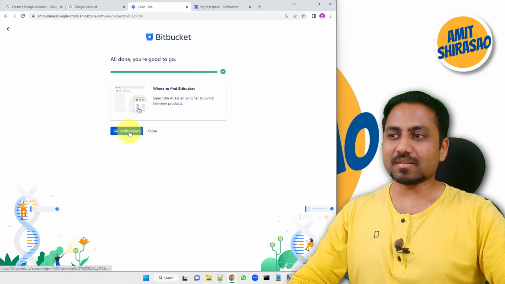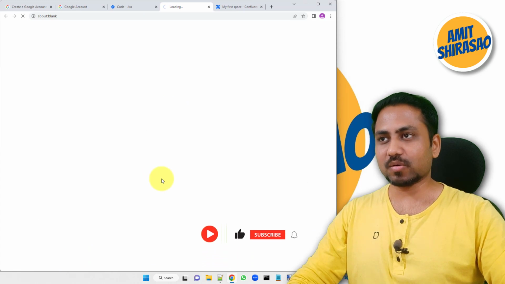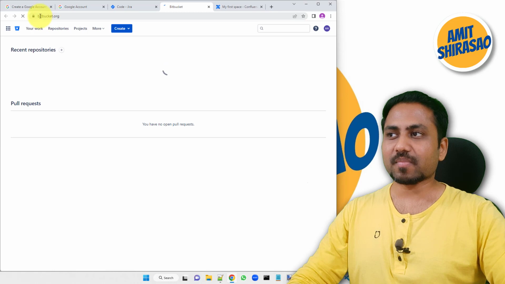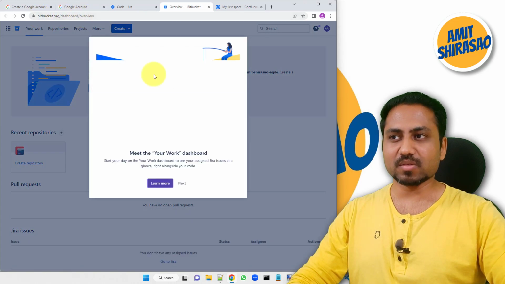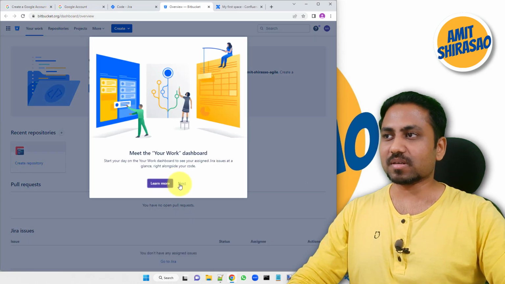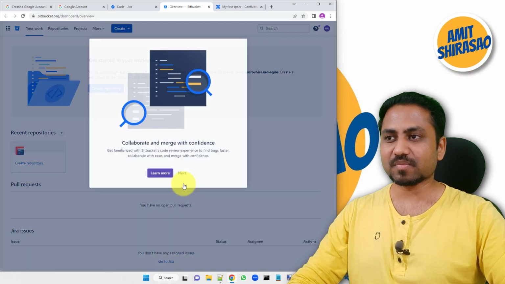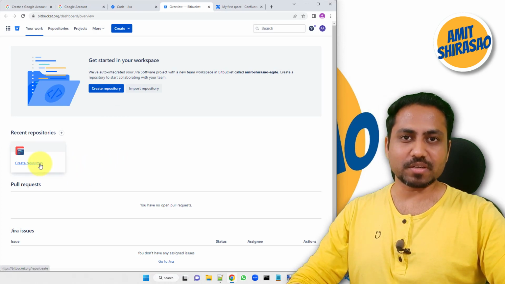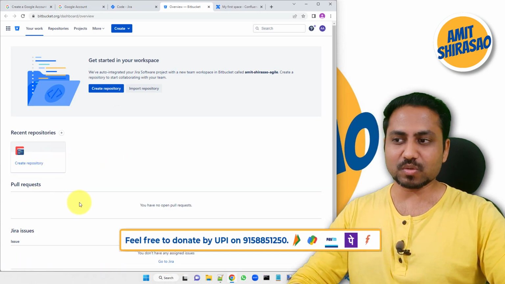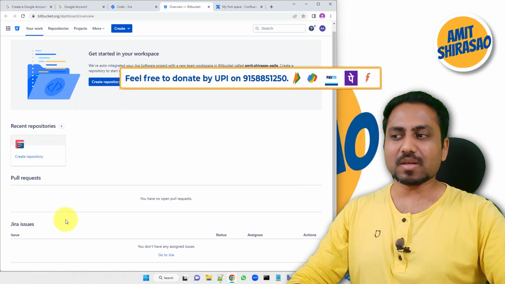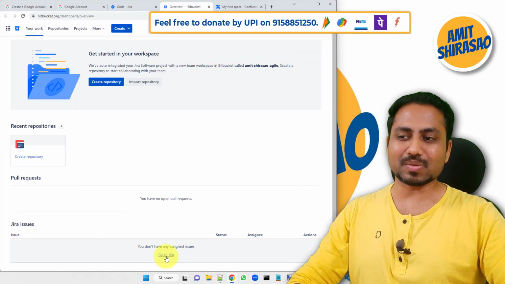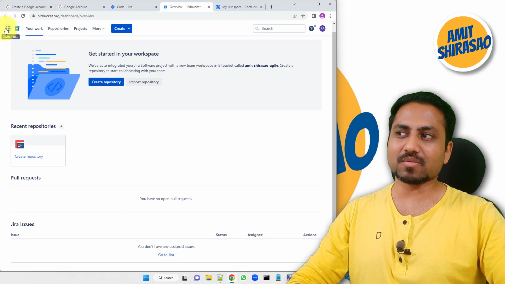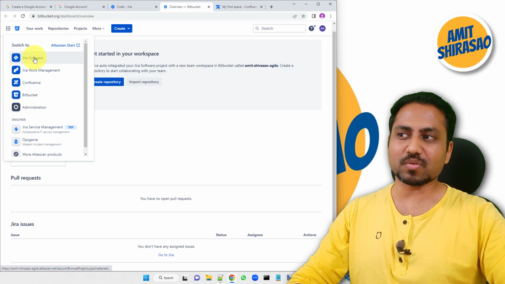Yeah, so it has created the Bitbucket account, and I'll go to it. Now see the URL. URL will be bitbucket.org. Okay, so this is my Bitbucket, and yes, I can create my repository over here, and I can also see my pull requests and everything. Now it is also linked to the Jira issues, right? So if I say go to Jira, then it will get me to Jira automatically, or otherwise I can go to Jira from here as well.